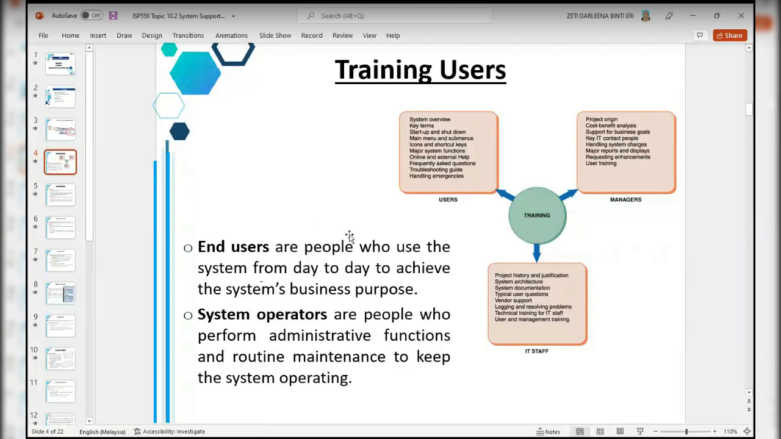Alright, so that is end user. So system operator pula siapa dia? Kalau kita ada end user, definitely dia ada system operator. And system operators are people who perform administrative functions and routine maintenance to keep the system operating. So system operators bertanggungjawab memastikan sistem itu jangka hayatnya dia yang responsible to manage.